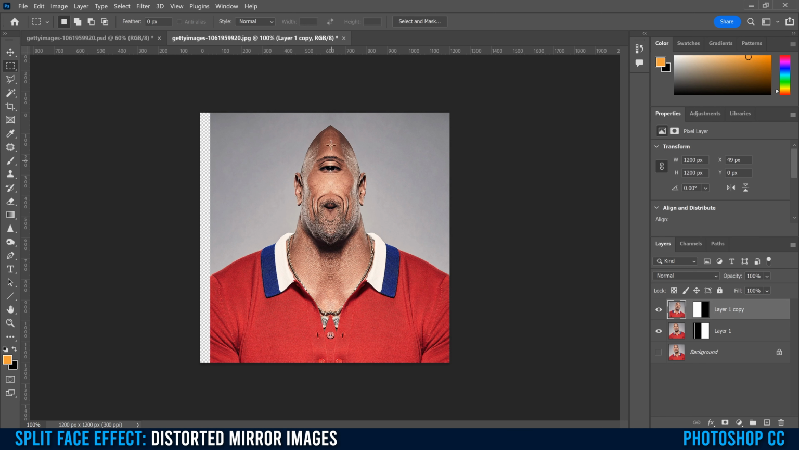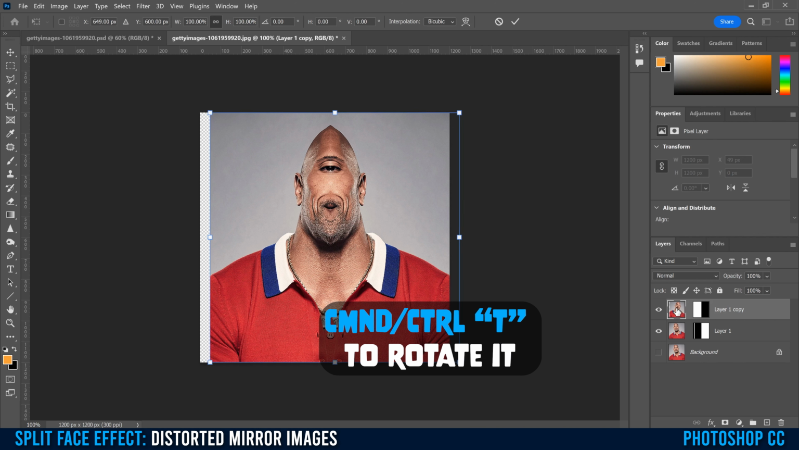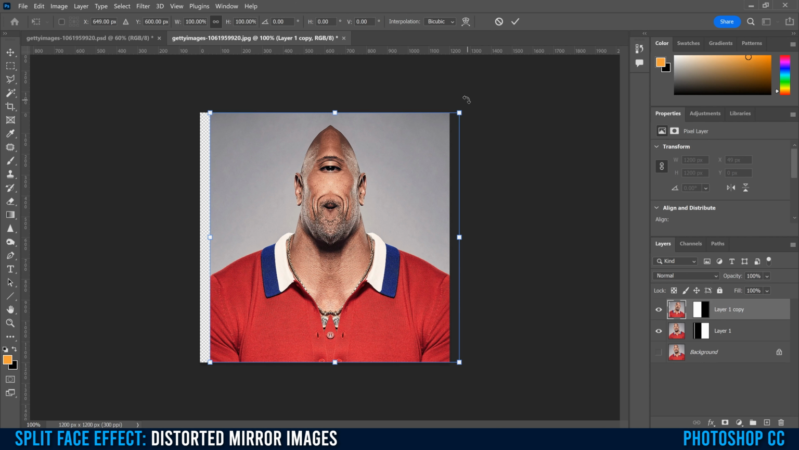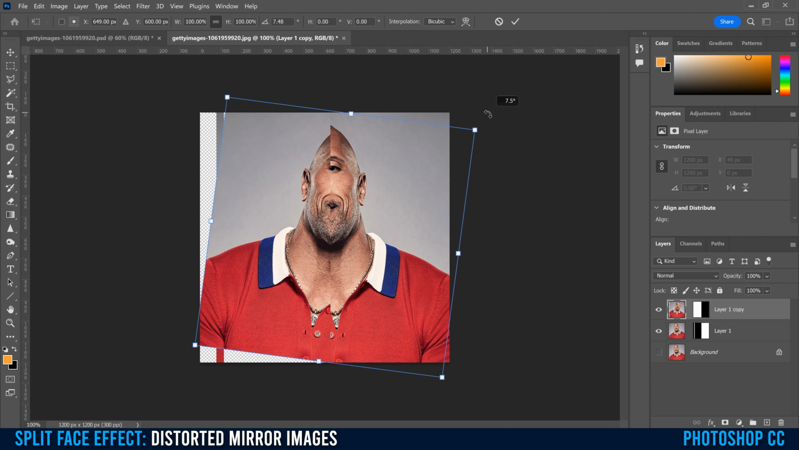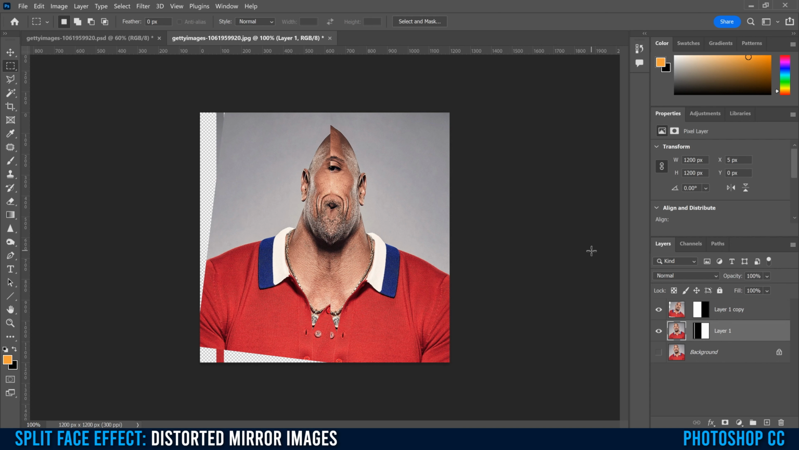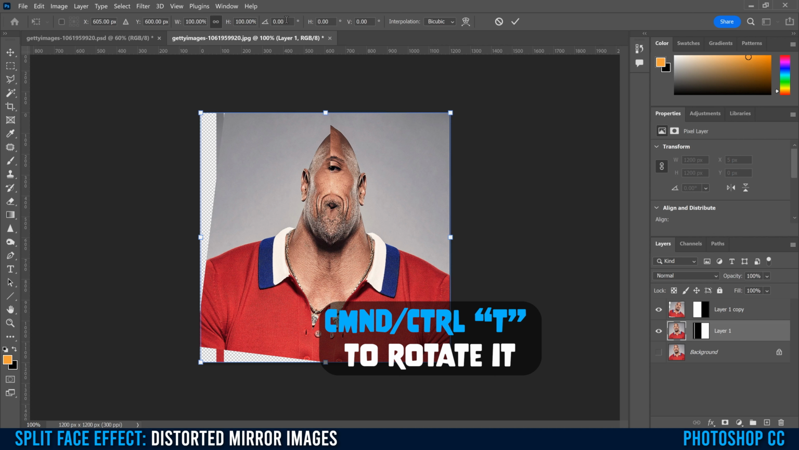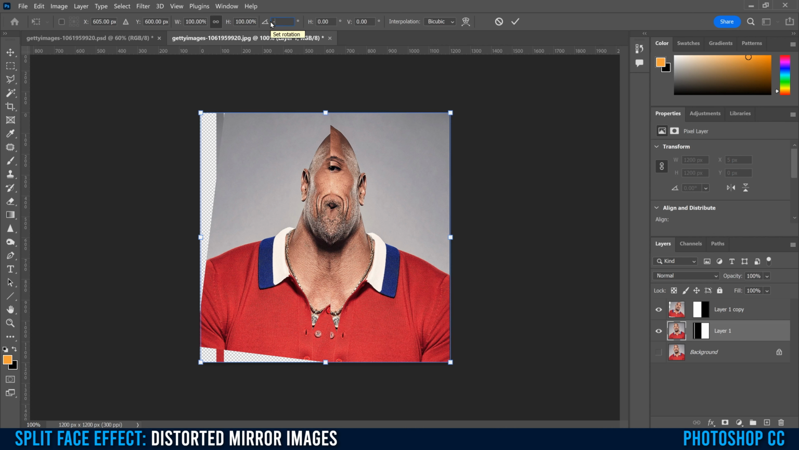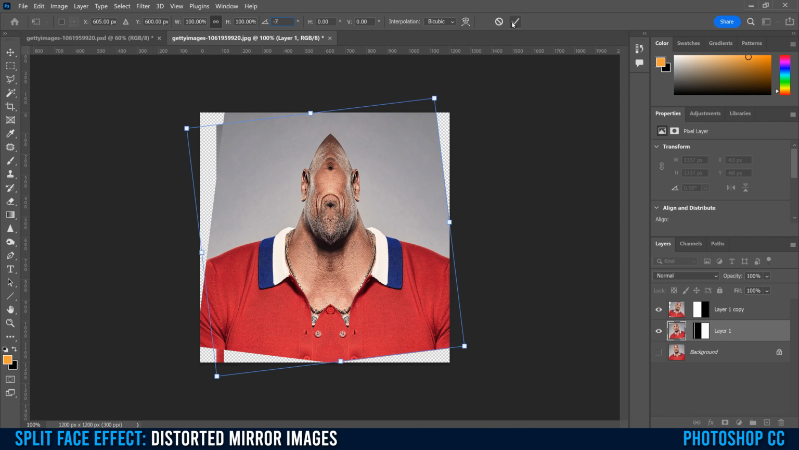And then last but not least, you can also rotate your images as well. So to do that, just click on one of your images, go Command or Control T to be able to transform it, rotate it however you want. So I'm going to rotate quite a bit here. Just take note of what number this is. So I'm going to make this maybe 7 instead of 7 point whatever it was, and then check so that I can go and do the exact opposite to this one. So Command or Control T. And that one was 7, so I'm going to go -7, and it'll go that way, and then check.